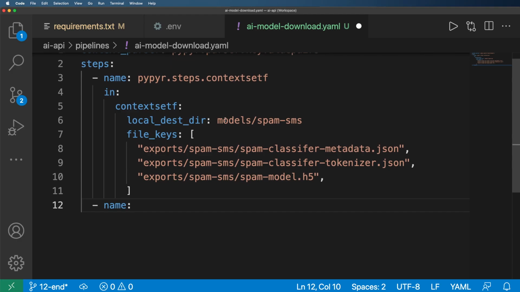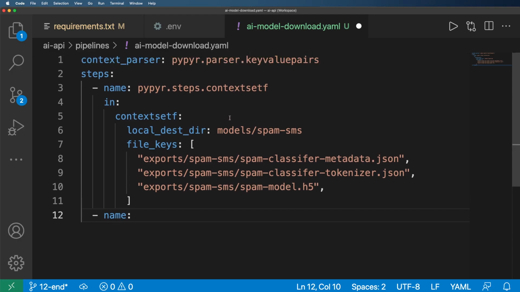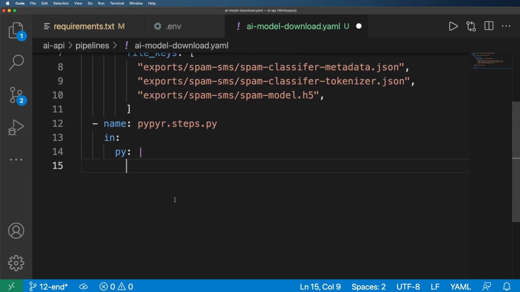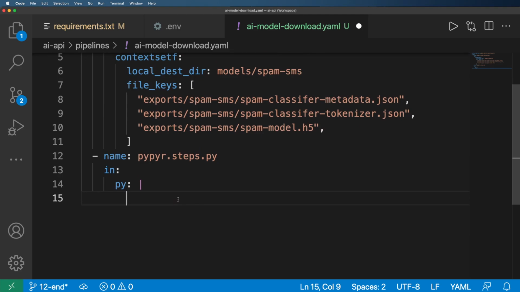Now do keep in mind that I am tabbing things in. If you're not familiar with YAML, it's actually very similar to JSON. That is also very similar to a Python dictionary. It's just YAML uses spaces. A lot like Python. And so here we're going to go ahead and just do pypyr.steps.py. So this step is actually going to allow me to execute Python. And we'll just go ahead and say n and py, use a pipe here. Now I'm going to go ahead and put in my Python.